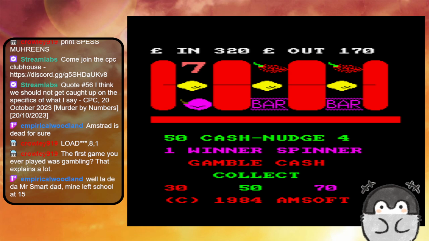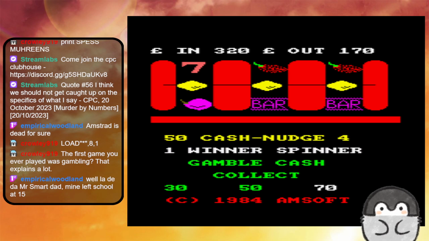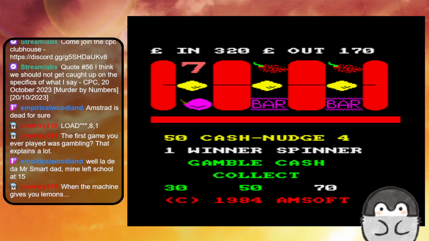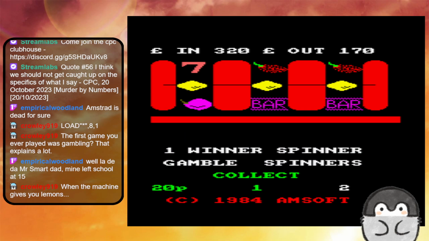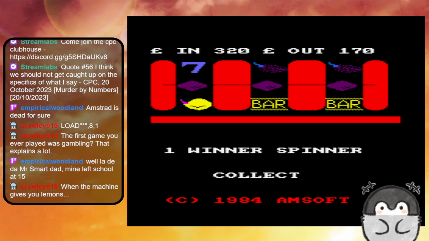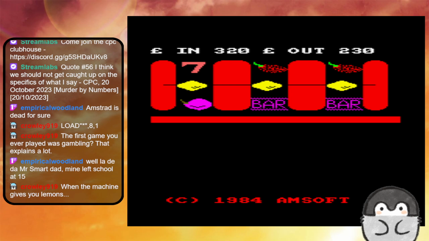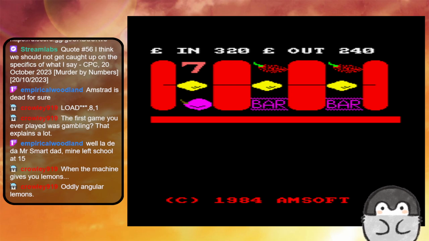Good luck with that. Oh, so because we have 3 lemons, we've got this screen. We start slightly further along in the sequence. So if we gamble, it will go up to 70 or down to 30. We already have a built-in winner spinner and a couple nudges. In fact, alright, winner spinner. Collect that, because I don't want to gamble it. There you go, that's what a winner spinner does.